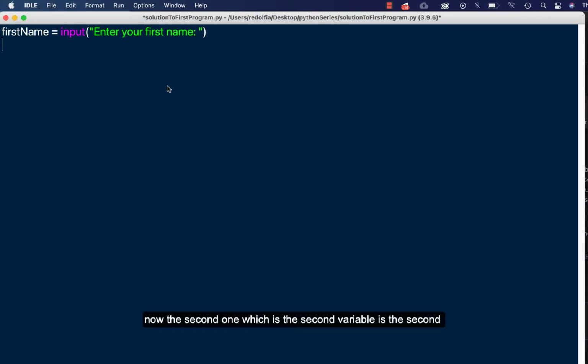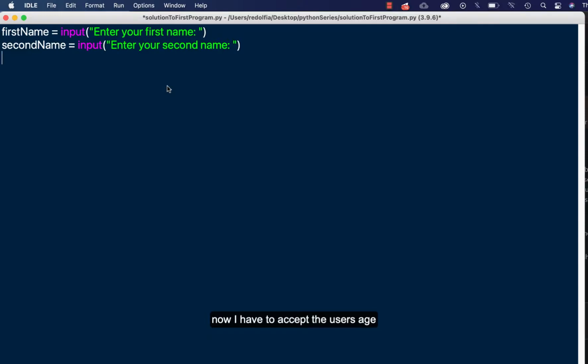Now the second variable is the second name. Same, I'm going to assign this to the input function and I'll instruct the user, enter your second name. Now I have to accept the user's age, so I'll have a variable age equals again an input and I'll say enter your age here, like that.